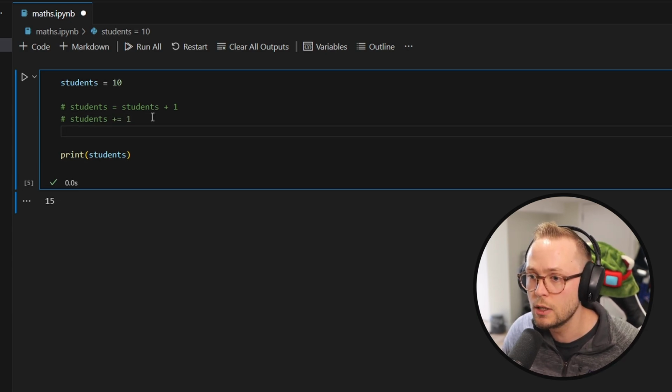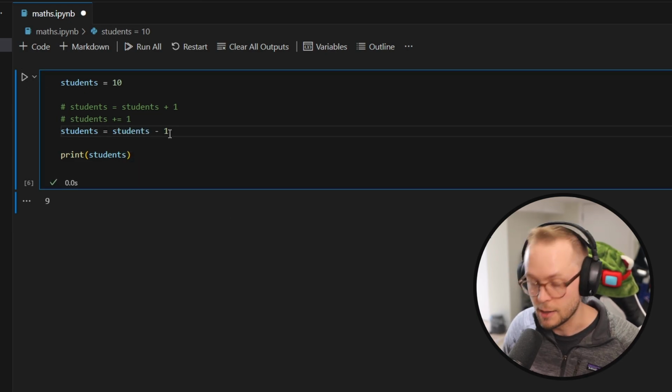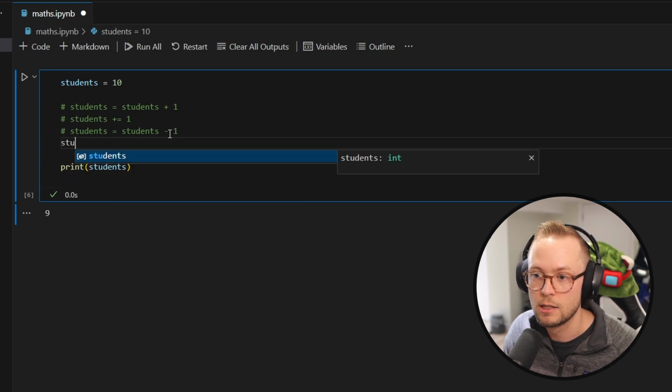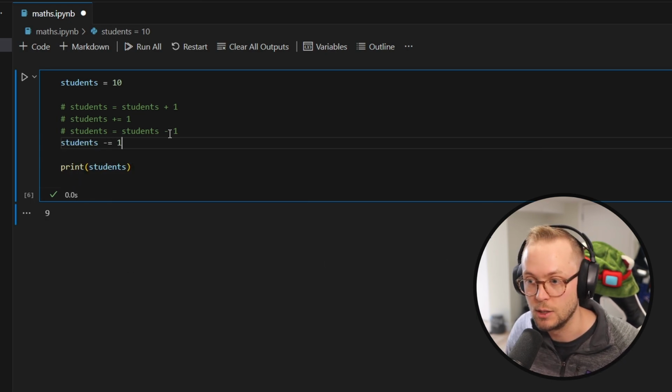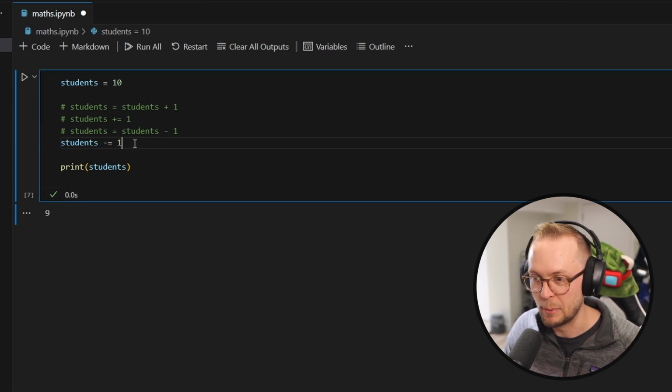All right, so we can also subtract things from students. So we can do students minus 1. If we run this, we get 9. But the same thing is true with the addition. We can do minus equals 1. And honestly, it's a lot shorter, so I like doing that one way more.